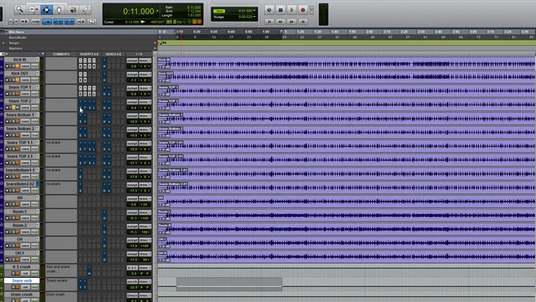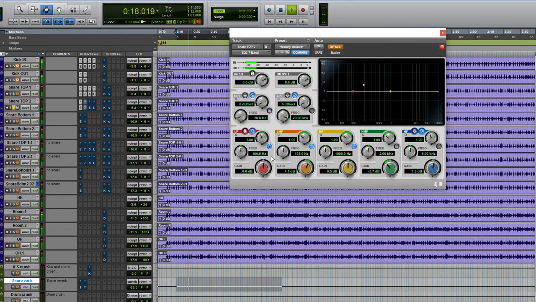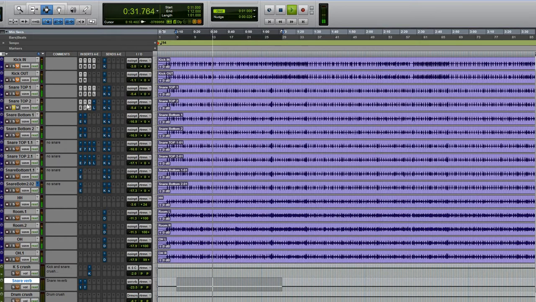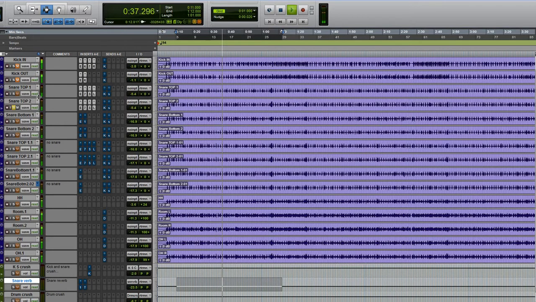Snare top two is the same, the same settings as snare top one. Same settings on the expander gate. Just cut the hi-hat out. Same settings on the EQ, because basically I think it's a direct copy. Yeah, it is a direct copy on all the plugins, because it's the same snare. Yeah, same levels, same thing.